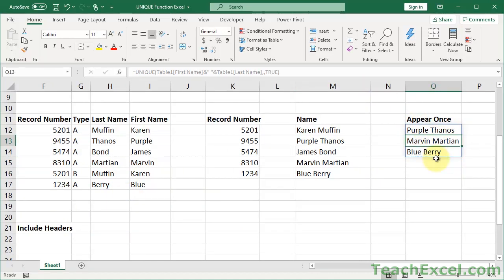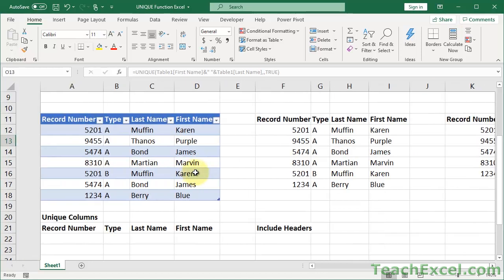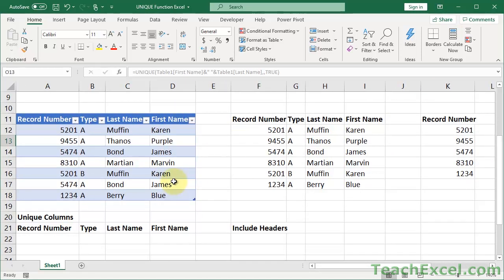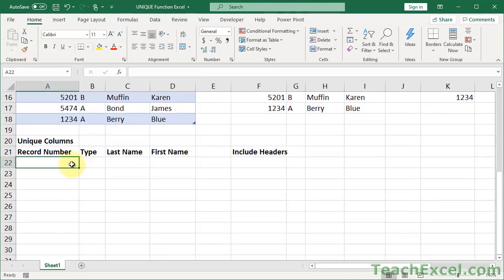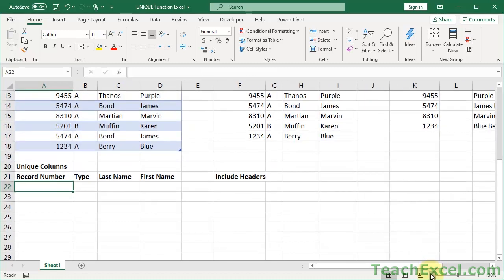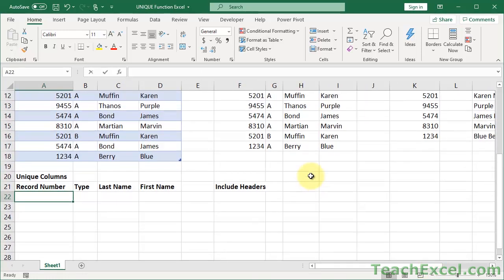There we go. So if you can, you should try to use data tables like this. It will make your life much easier. But now let's go on to the second argument for the UNIQUE function, which is unique columns. All this means is that instead of checking uniques across rows, we're going to do it across columns. So if we go down here, and I will zoom out just a little bit. There we go. Equals UNIQUE.